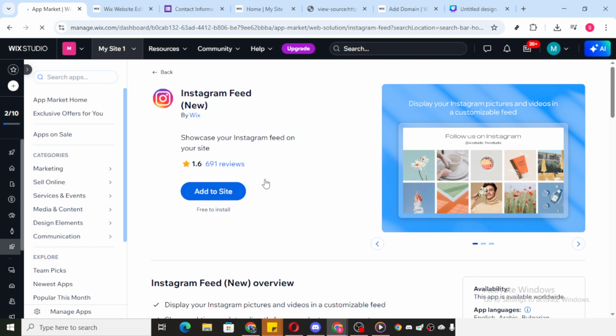And there you have it, a fast and efficient way to get your Instagram feed up and running on your Wix website. This not only adds an interactive element to your site, but also keeps it fresh and engaging with real-time photo updates from your Instagram account.